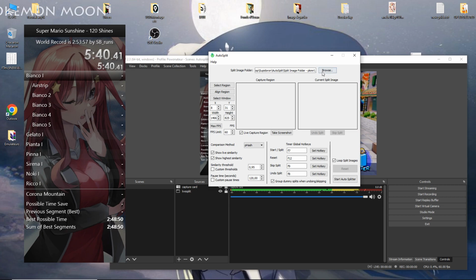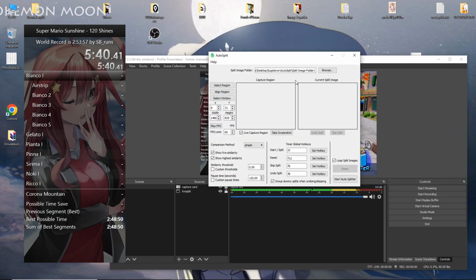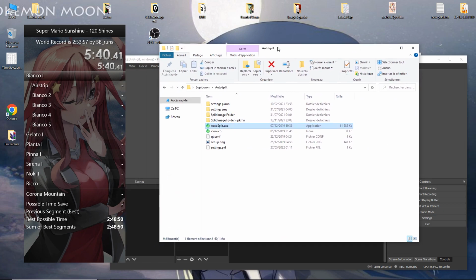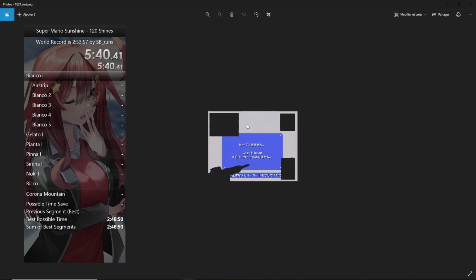Now you go into folder here, and you go into the folder where you have your picture I'm gonna give you. So split image folder, and right now select the folder. And in this folder, I just show you split image folder. I have this picture, which is, as you can see, a picture of the Sunshine game.